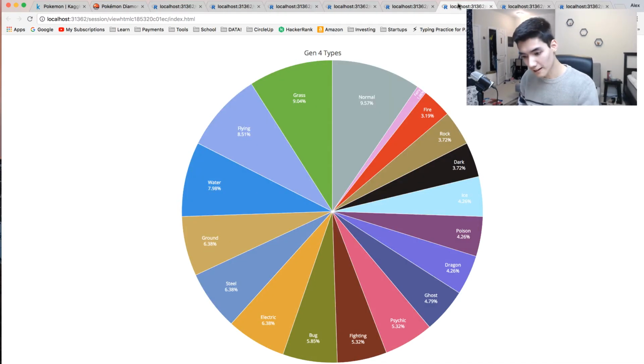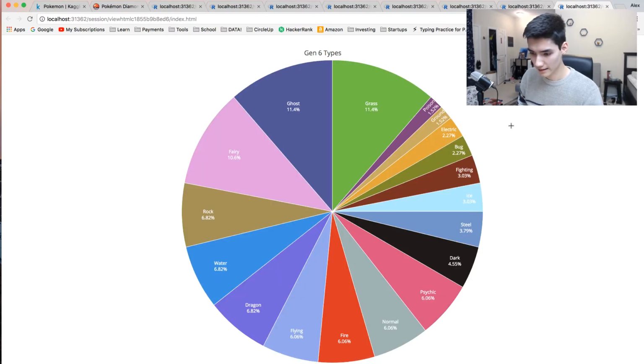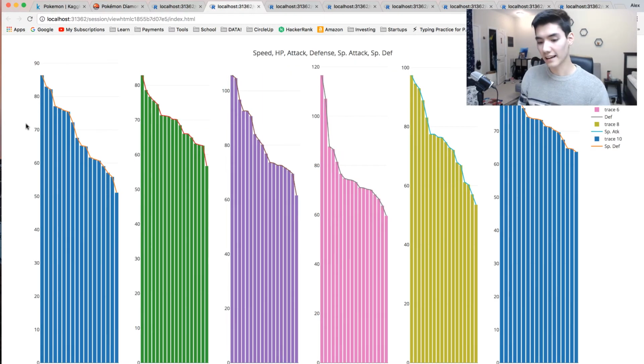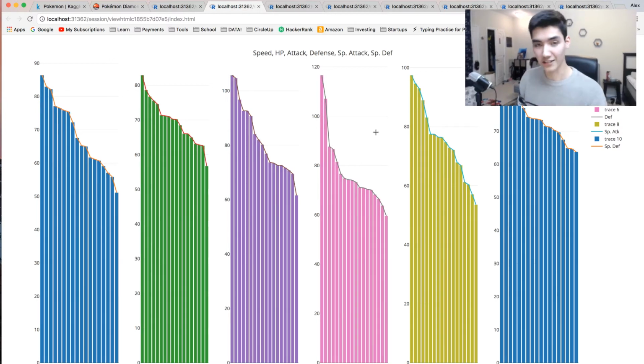Gen 4 introduced a little more grass, and ground and steel and electric. Gen 5, a lot more grass. And Gen 6, a lot of fairy and ghost. And in this video, we also got to see the distribution of each type's specialties in terms of stats. So it looks like flying, electric, and dragon seem to have the upper end in speed, while, say, steel, rock, and ground had the edge in defense.